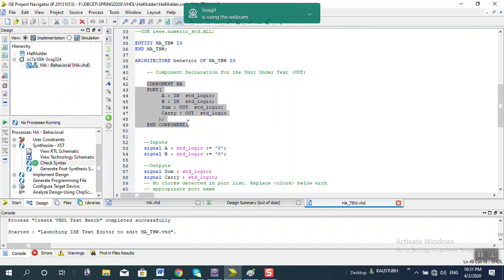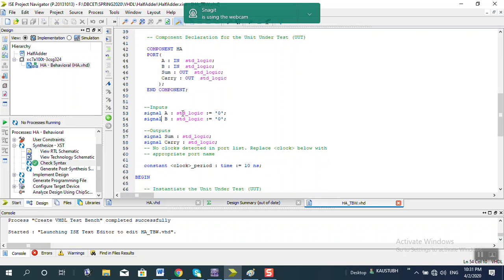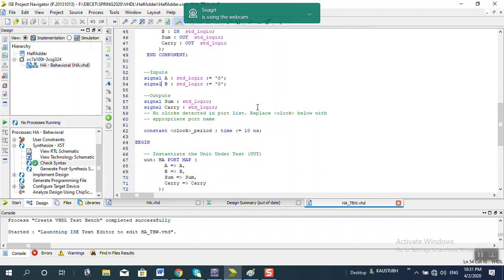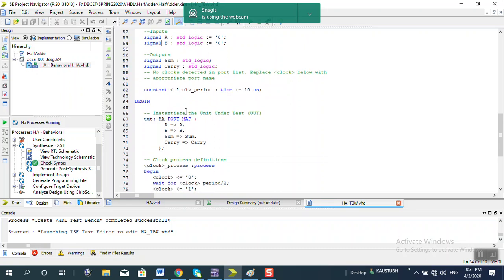As a component, the structure is showing as a structural program. Signal A and B are the two inputs, and sum and carry are my outputs. It's showing a constant clock, but I am not going to use any system clock, so there is no need of this part.